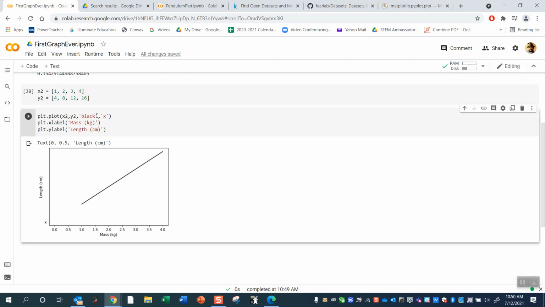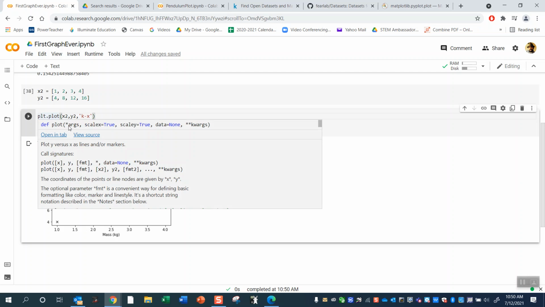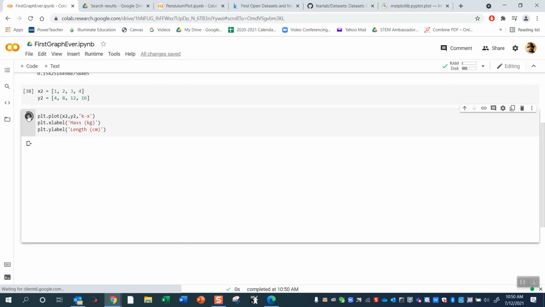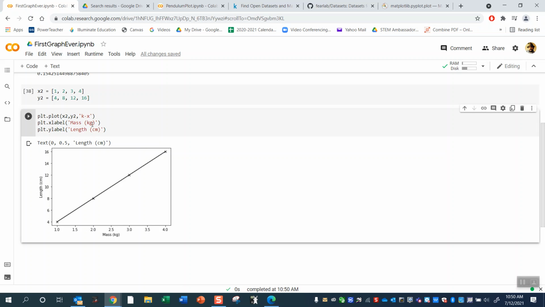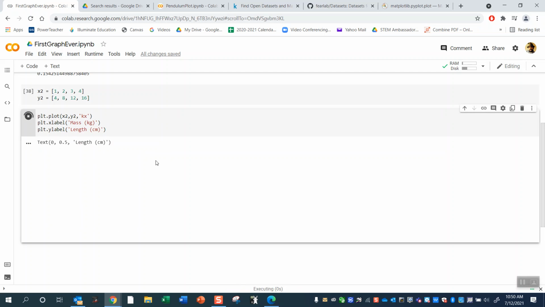So maybe the shortcut way for this is kx. If you type in a kx, it won't connect the dots, and it'll make it nice. So just remember this: k in front of the x is going to put x's. There's all kinds of help. If you just Google plt.plot help menu, there's a million different options. See how it's connecting the dots now? That's what that command, that little space thing, or the hyphen thing, does. So I like them like this.